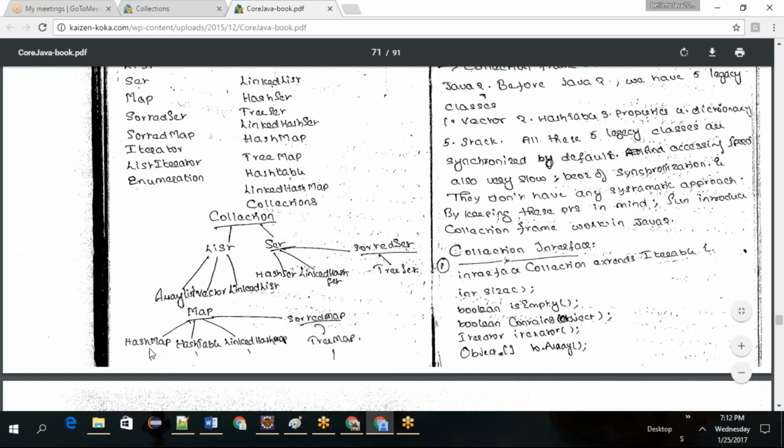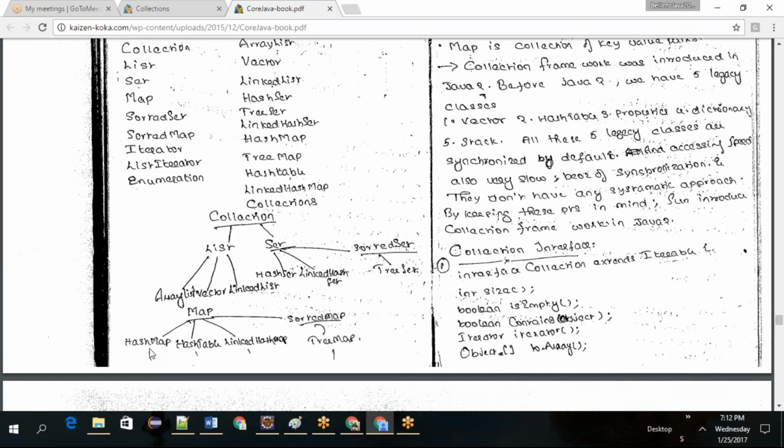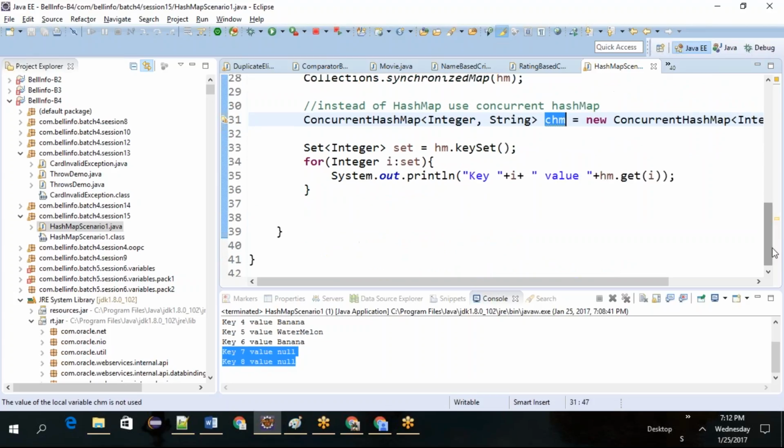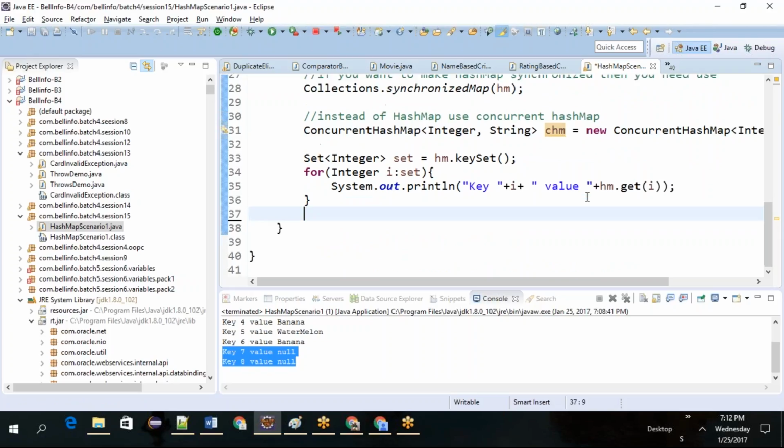So in order to make HashMap synchronized, you need to go Collections.synchronizedMap and pass the HashMap, or else use the ConcurrentHashMap and start adding the values. Whatever values you add in the CHM object will be secured, thread safe. So this is how you need to do it with HashMap. I'll show you.